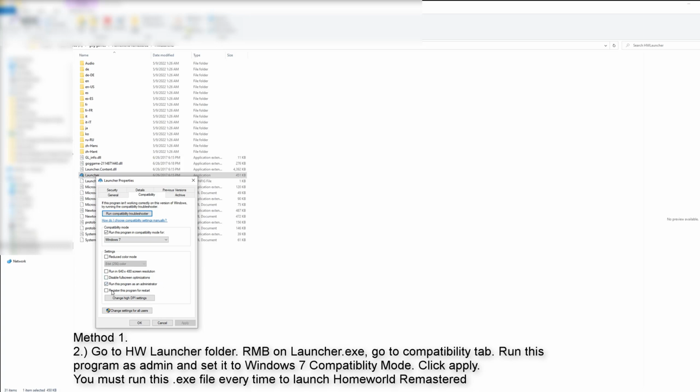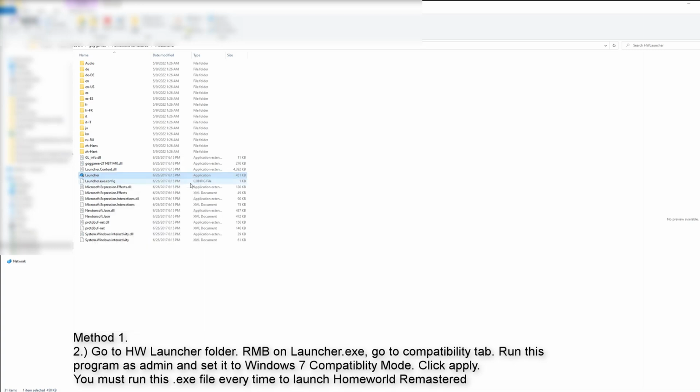You will get an error message while running, called runtime library error. Do not hit OK, just ignore it. Let it be there. Always run this executable to run the remastered version.